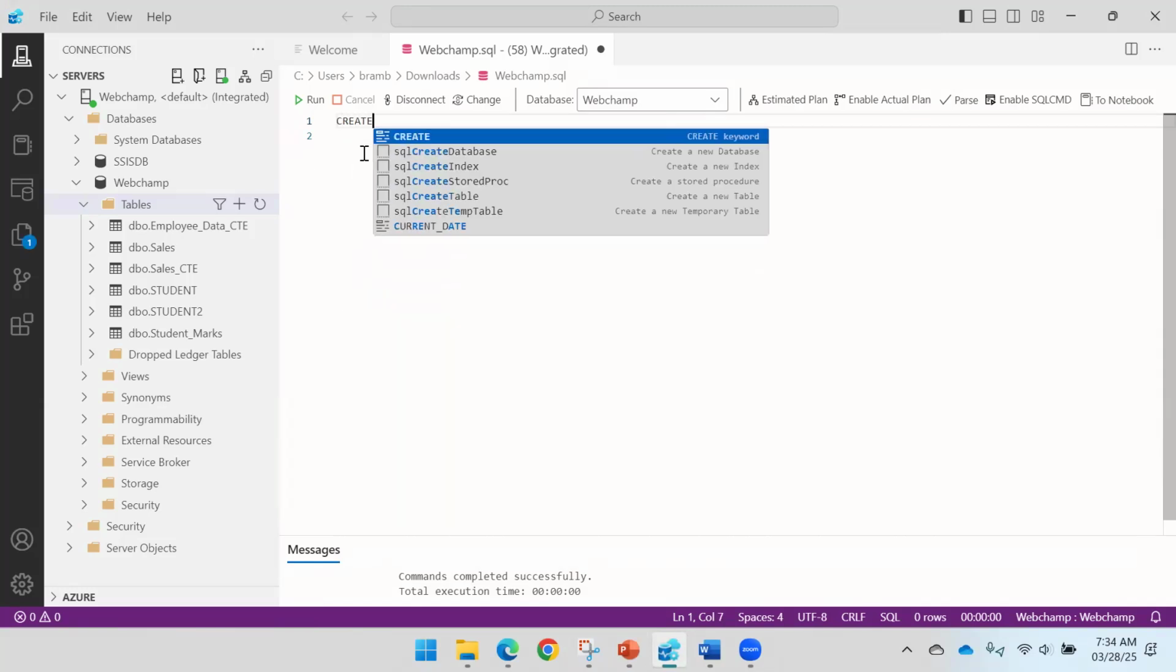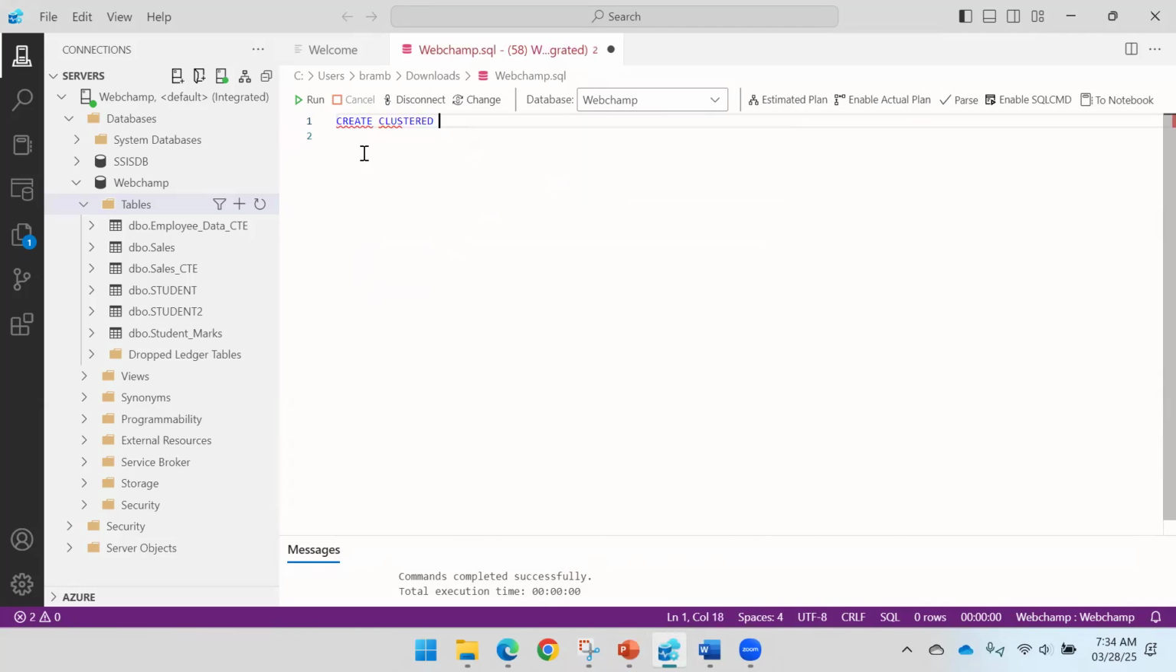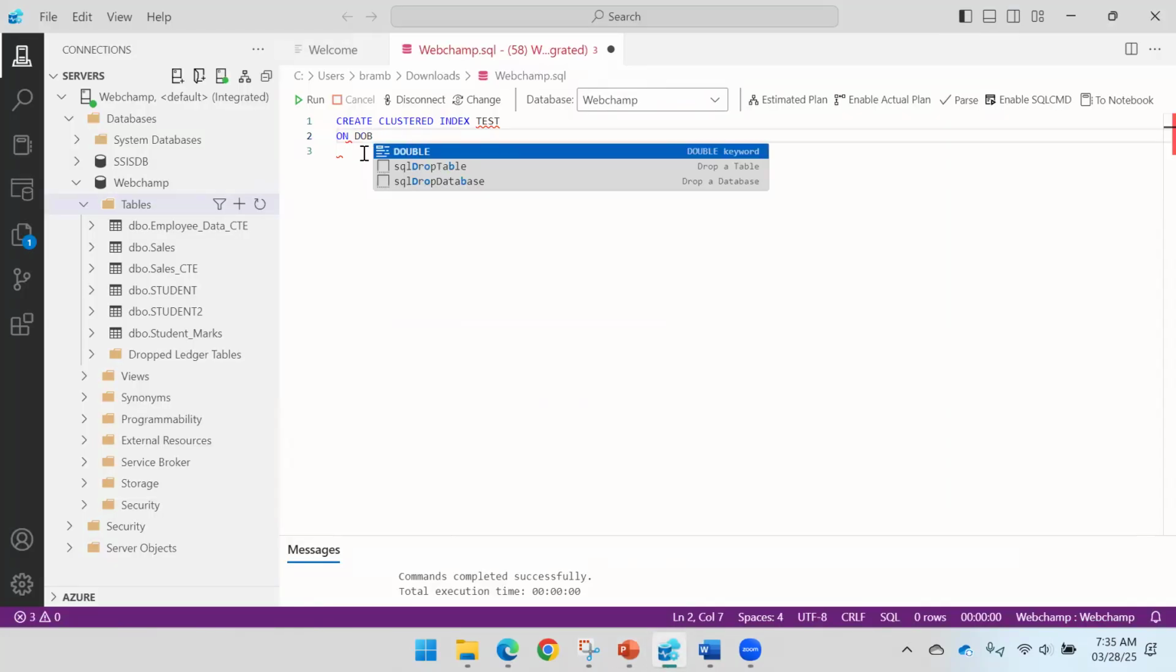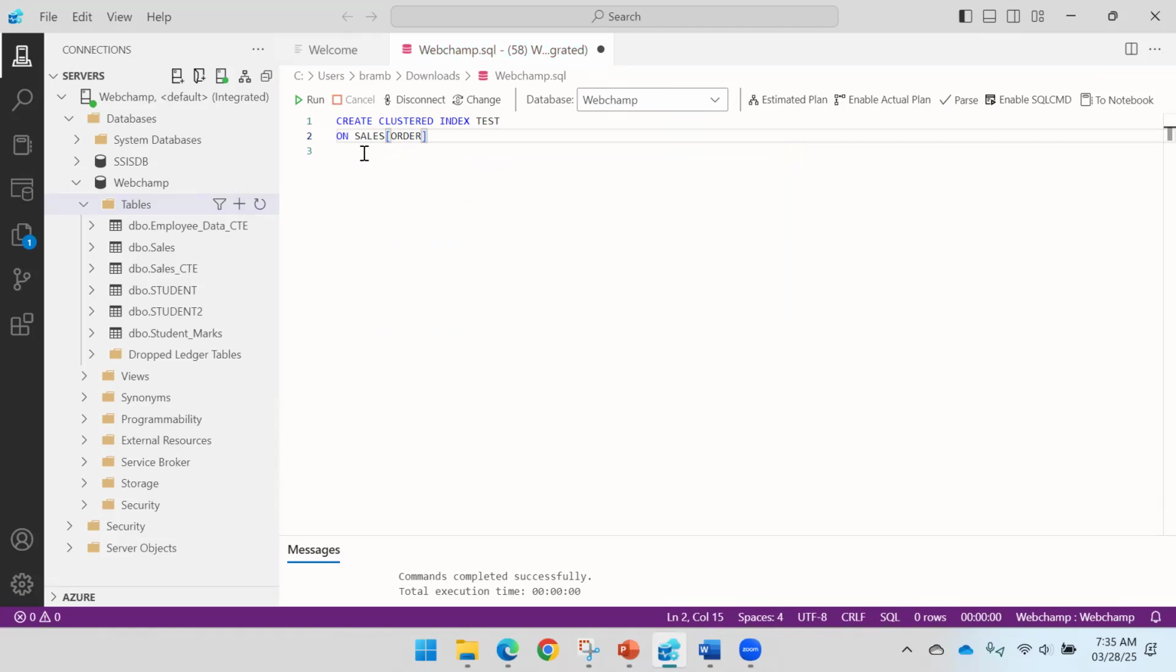So we can say create clustered index, name is test, and on the table name is dbo dot, or let me say sales, and then the column is order id. This is how I can define it.